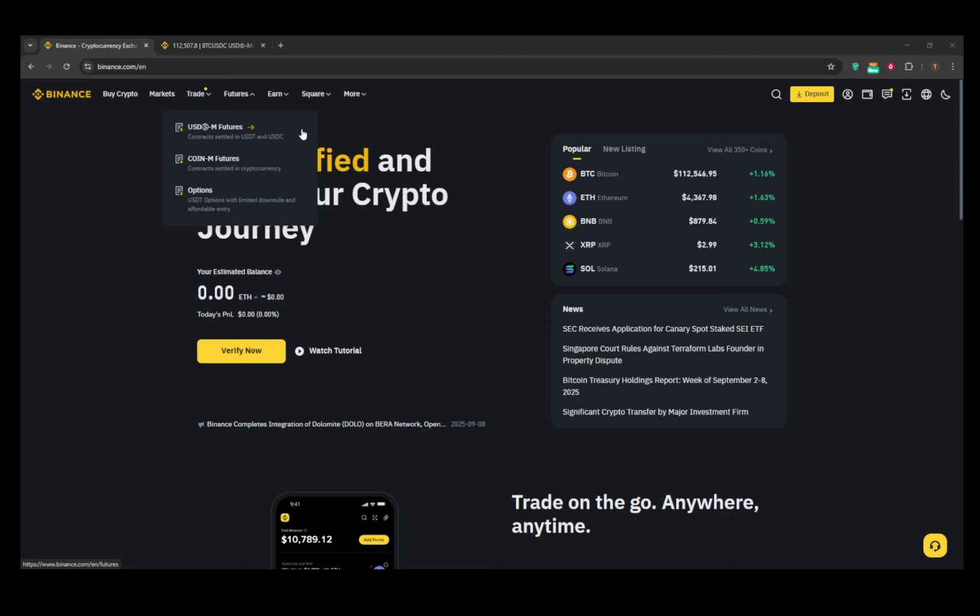Next, you'll want to look for the Assets widget. This is an essential element you'll find typically in the bottom right corner of your futures interface. Once you locate it, go ahead and click on the Transfer button within this widget. This action will initiate the transfer form you need for the transaction.